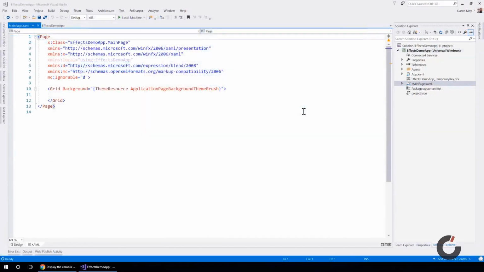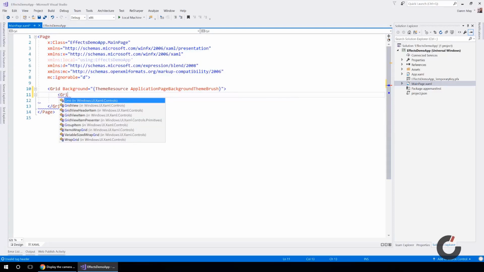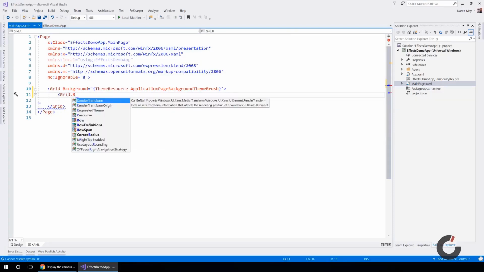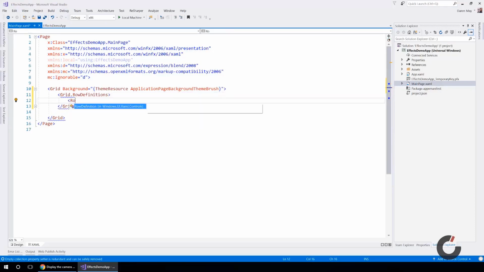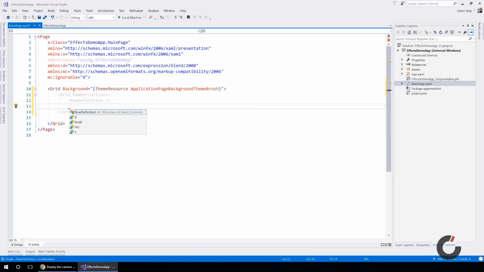So I've already created myself an empty UWP application, and so let's go about building the UI for my Effect Explorer. So I'm going to have a grid, I'm going to have some row definitions. First row definition is going to be star sized, as per usual, if you've seen any of my UIs. And then my second one is going to be auto height. So sized based upon the content.